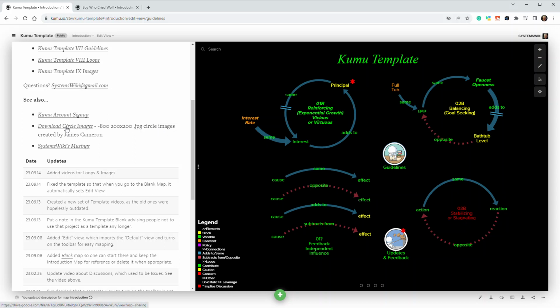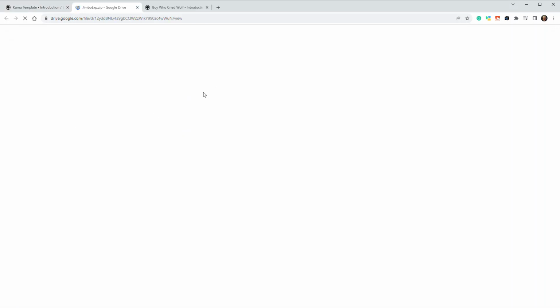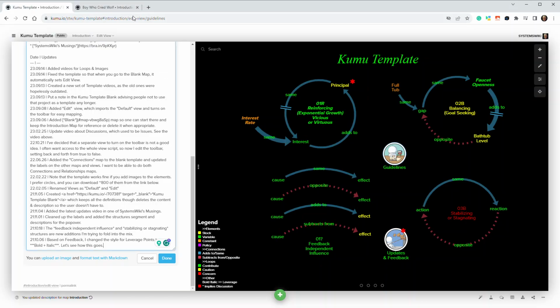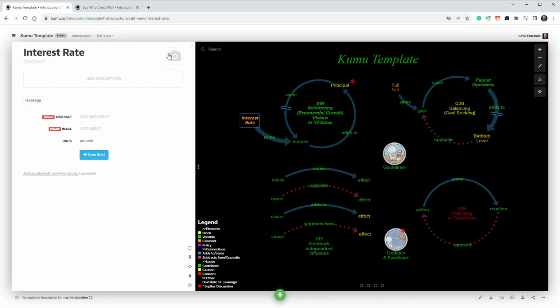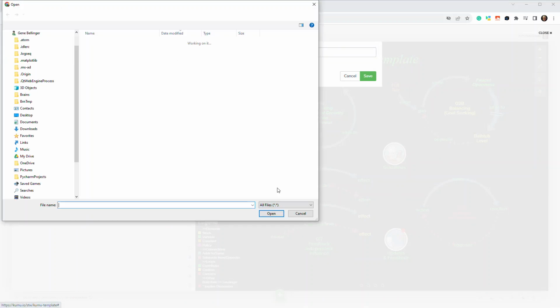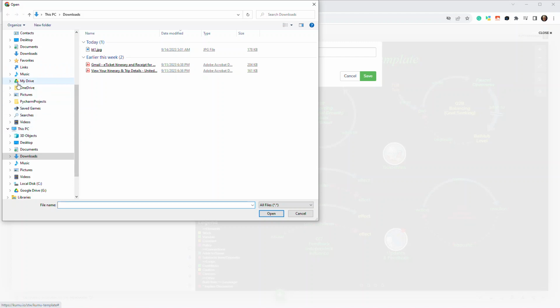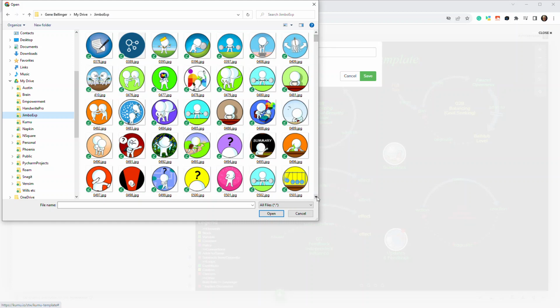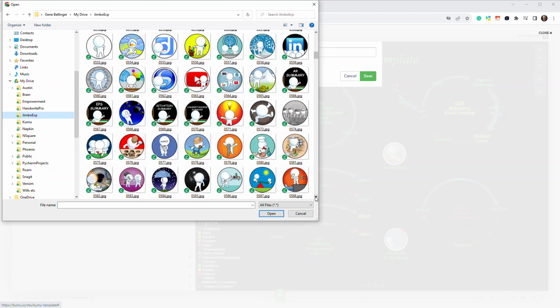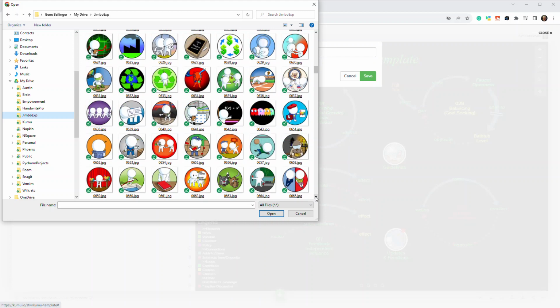You can go to this link here in the template and download a zip file. It'll show up in this zip file, 11 megabytes. And what's in that file, if I go here and tell it that I want to select a file, and I have these on my drive, there are 800 of these little images that I have found pretty much meet any situation that I'm looking for to depict in a model.